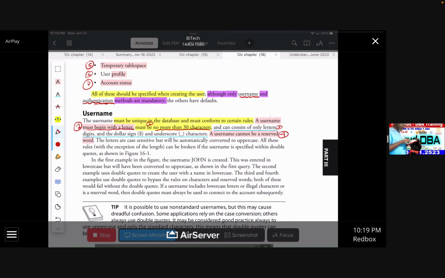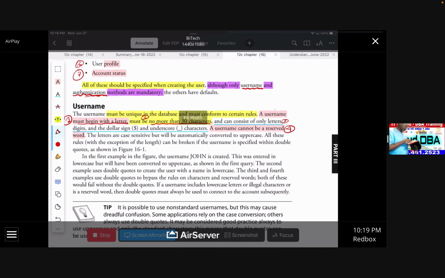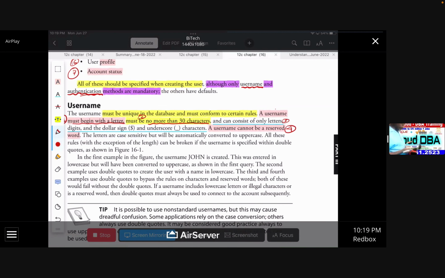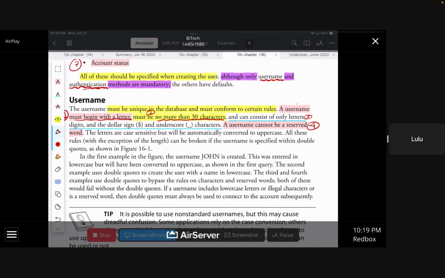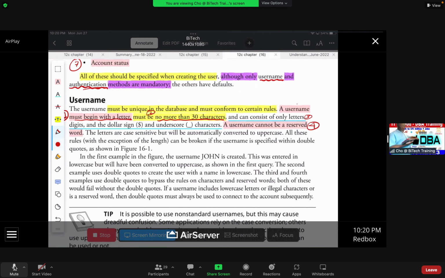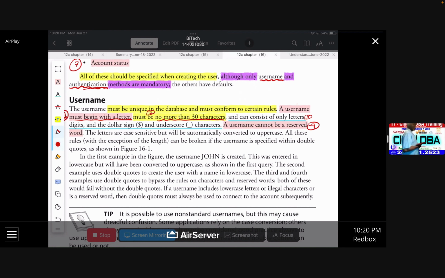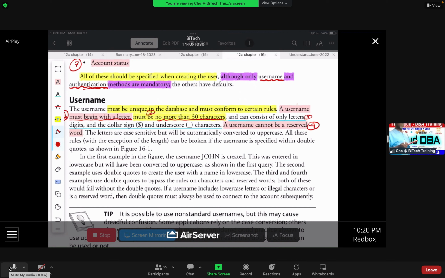Who understands what I mean by a user cannot be a reserved word? Anybody? A reserved word would be a word like the word oracle, like the word sys or system, or like the word table. Table is a reserved word inside almost every database, because you have database object types called tables.